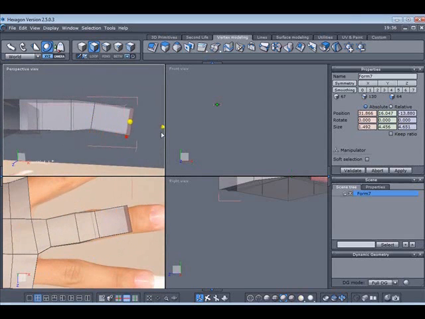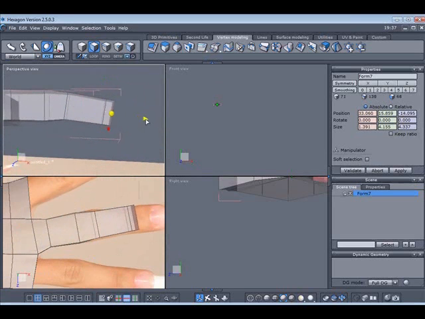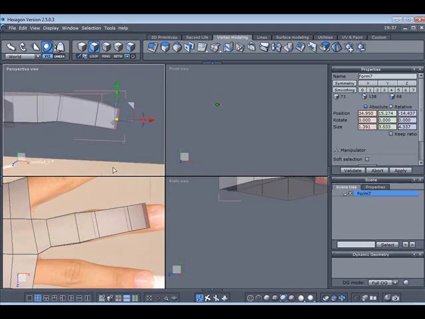So extruding out again, we're going to scale in again. Then extrude out just to the beginning of the nail, and then one more extrusion to the end of the nail.